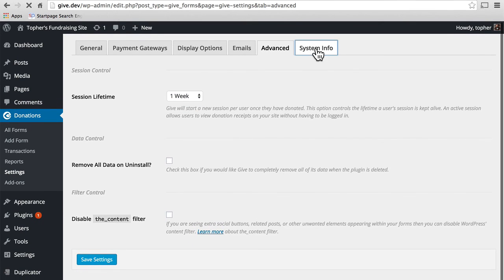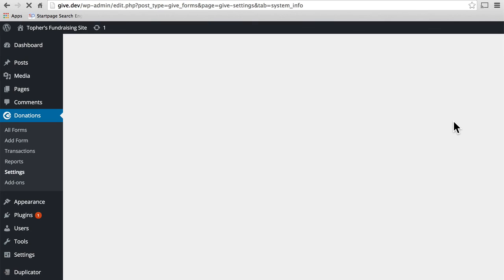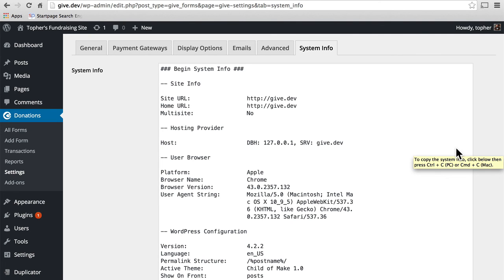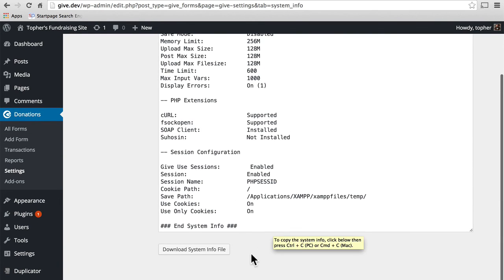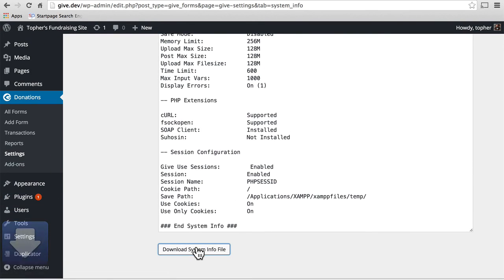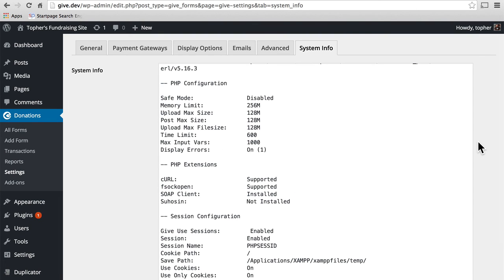And lastly, there's a page to get you your system info. This is for your server, not your desktop machine or your laptop. You probably don't need this information unless something goes wrong and you ask for support from the Give team. Then they will probably ask you for this information. And there's a button right here, so you can click and download it as a text file. That's it for the settings. In our next video, we'll take a look at building some forms and accepting donations.